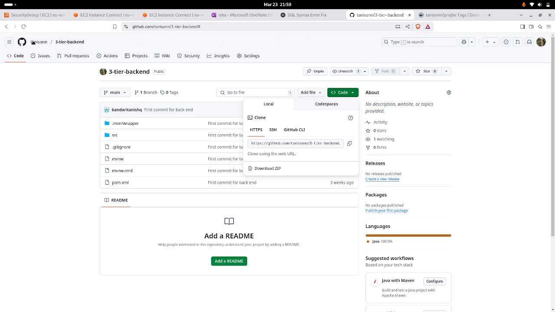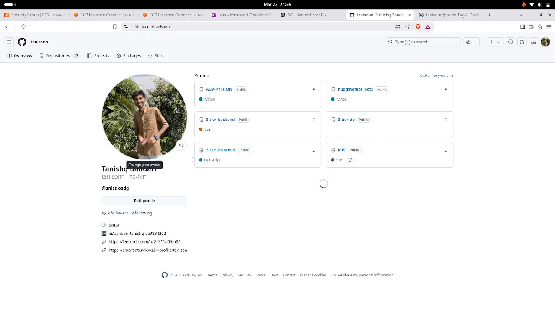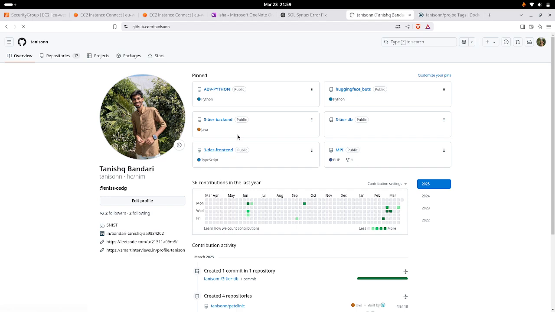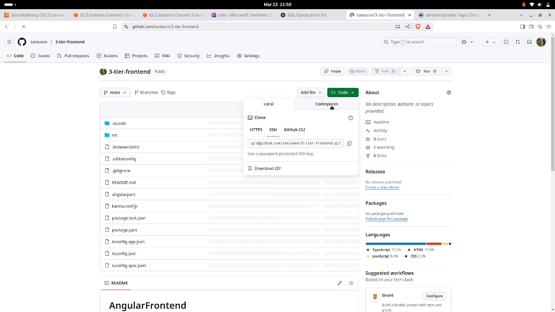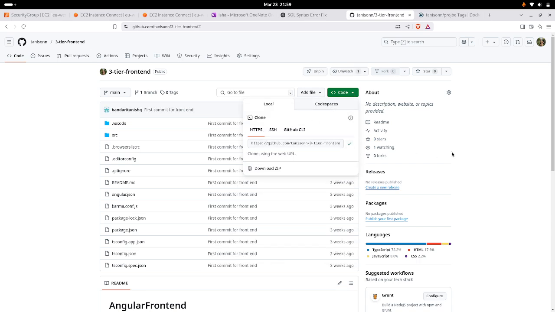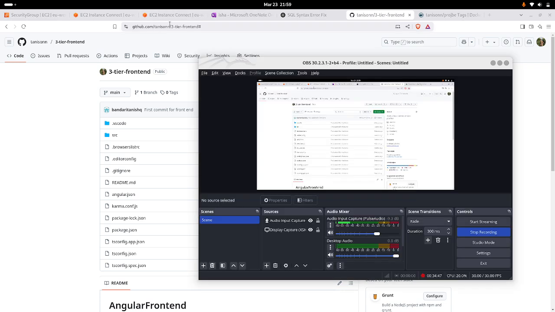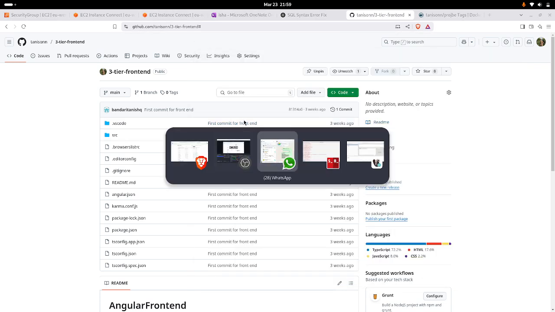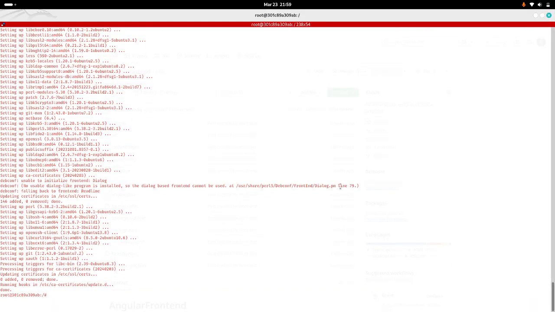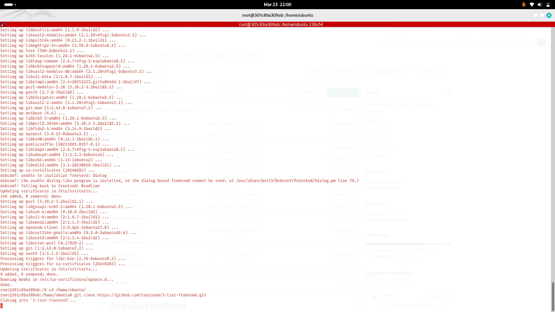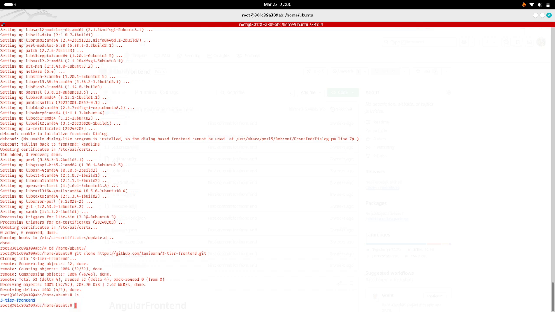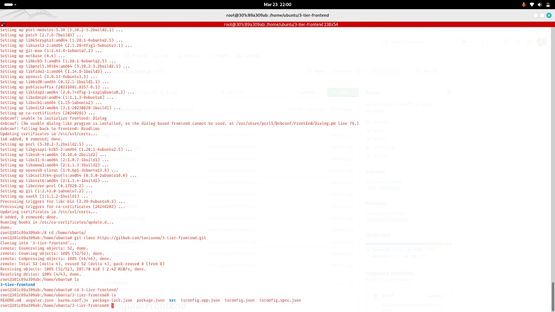Go to my repository. Here there is a file called 3-tier frontend. Copy my repository link, come to your Docker. Now go to cd home Ubuntu, and there do git clone and paste the repository link. It will clone the repository. If you do ls, it says 3 tier. Go to 3 tier, ls, and you'll have all the things.